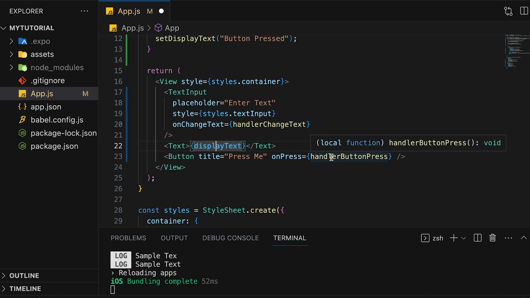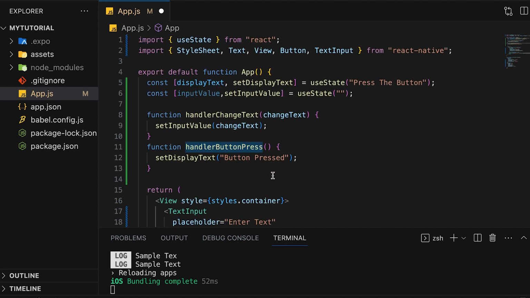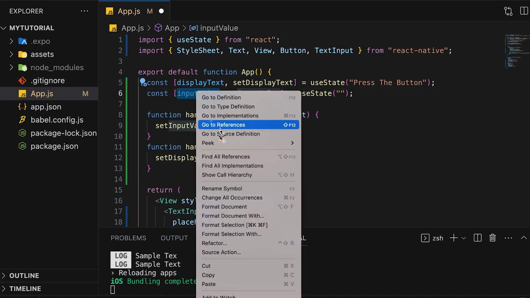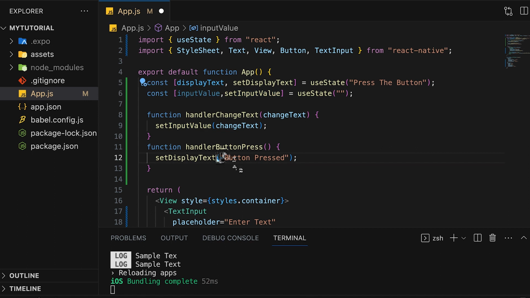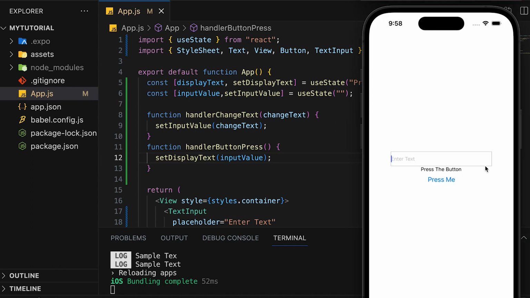Finally, display the entered value on button press by passing input value as a parameter. Run the application to see how button press events work.